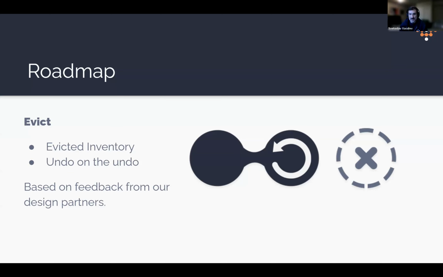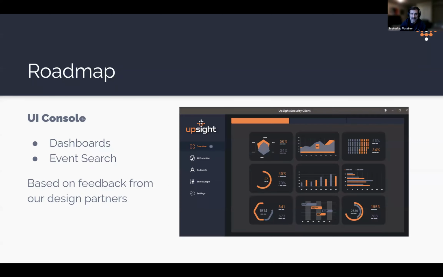That's going to be driven very much by our design partners, because we actually want to hear where you want us to take this feature. Next slide, Tracy. Also, the UI console is a constant and never-ending improvement, but we're going to introduce some dashboards so you can have an easy view of the security posture of the enterprise. We're also going to add some event search. Again, feedback from design partners is going to be key for where to take the console development to make it really user-friendly.